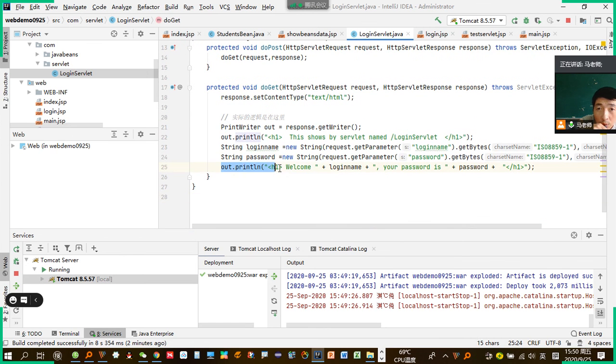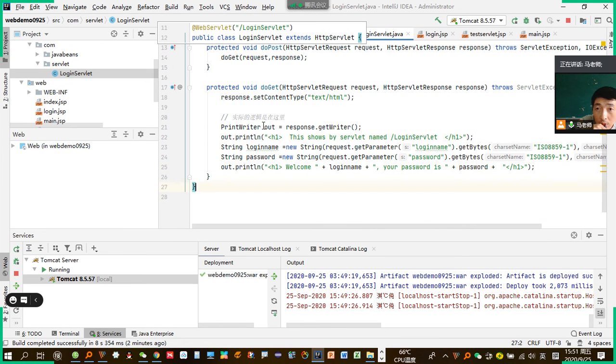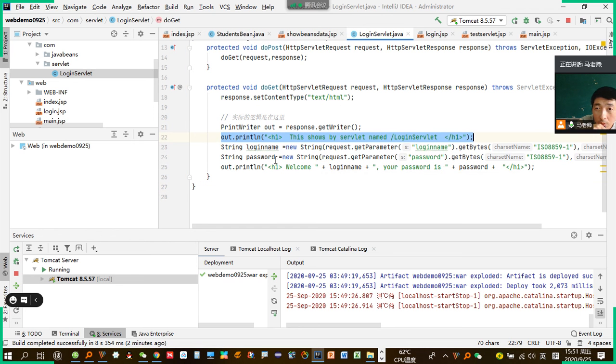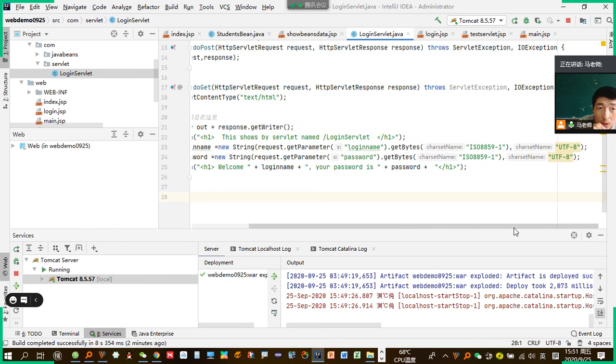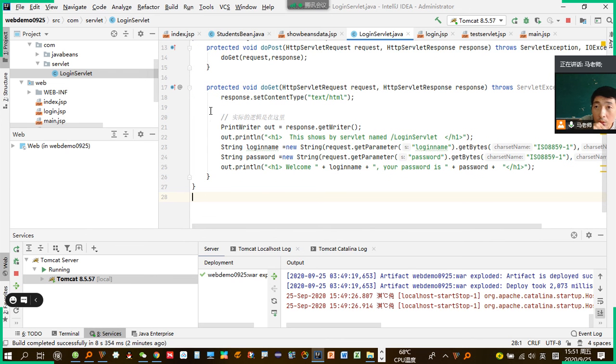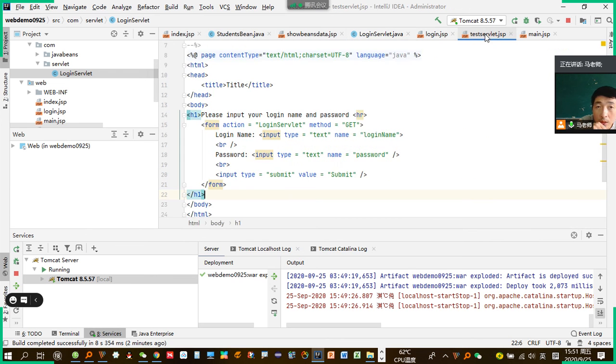And this print hasn't shown because we should use println. Our println actually prints the login name, but the value hasn't come. So this way we print welcome, but welcome should be login name and the password request get parameter. So it seems it should work. And then we try to test the servlet JSP.